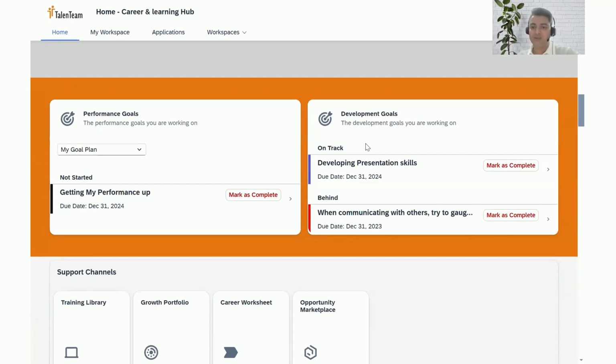You can ensure that they become a kind of constant reminder for the end user that yes, there is a performance goal that I need to work upon. There is a development goal which is already created for me.